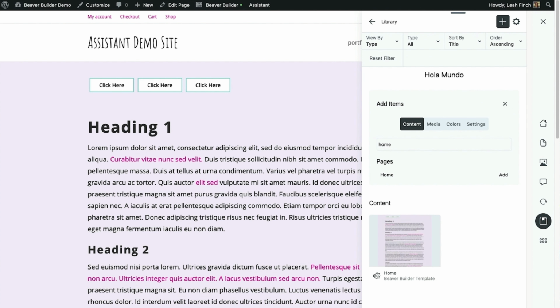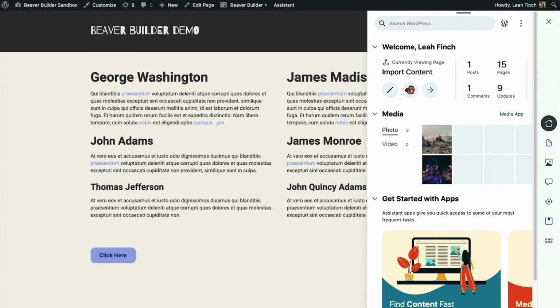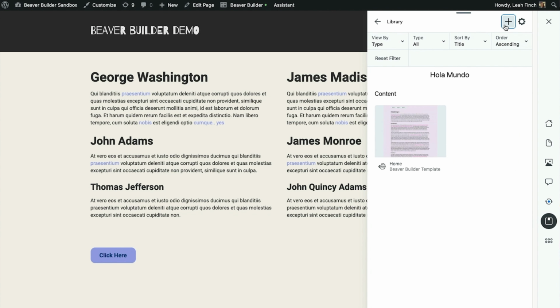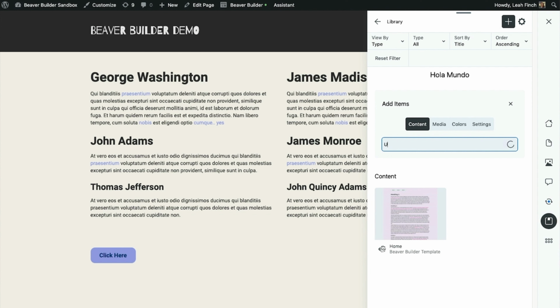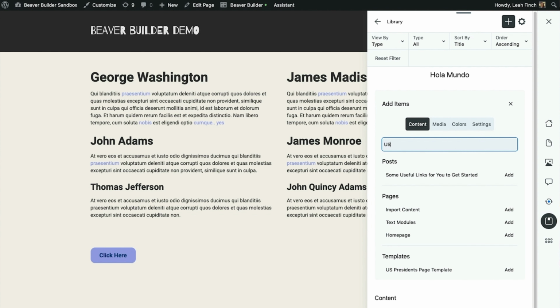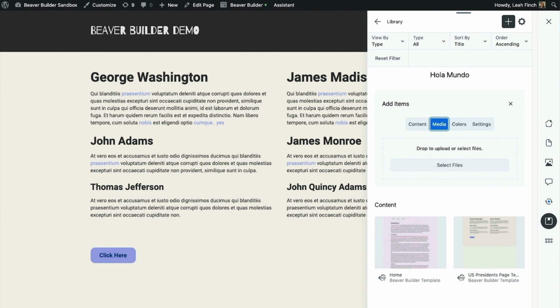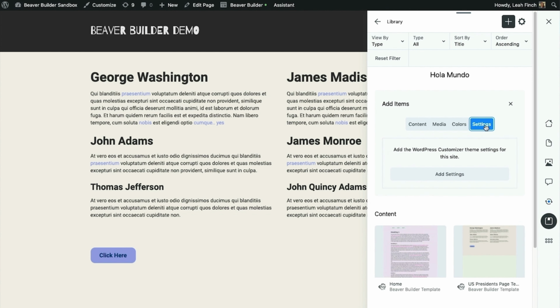Now let's head over to another site and add a piece of content from a different site into this library. I have this page of placeholder content saved as a Beaver Builder template. So I'm just going to search for that here. It's called US Presidents Page Template, and there it is. Now let's add a photo and a color to this library, Hola Mundo. And I'm also going to import my theme settings.